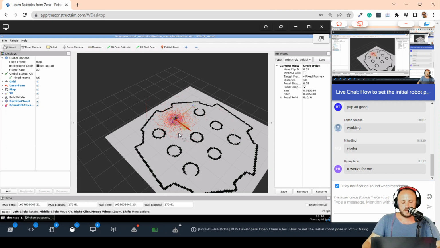Right? Then I can see a couple of things here. First of all is this large red arrow, which is the pose with covariance. This is the current pose that the AMCL node thinks my robot is at, which is exactly the pose where I have set my robot to be using the 2D pose estimate, right? And then I also have all these red points, which are the particles of the filter.